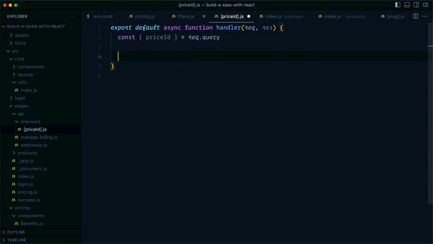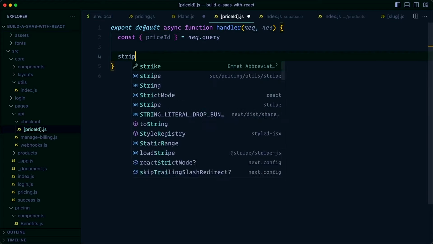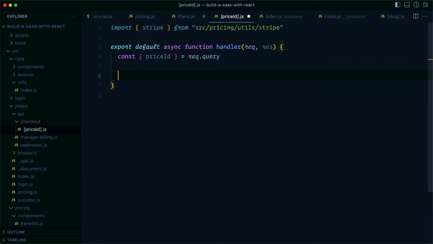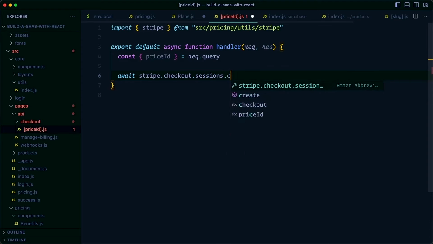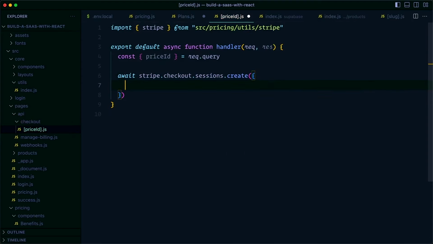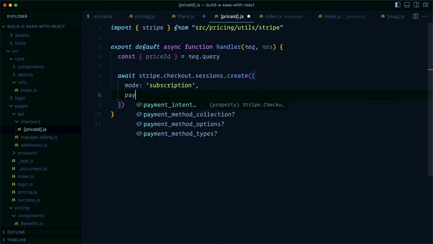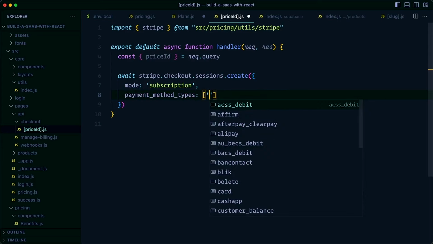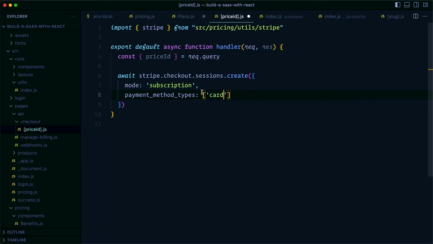So now that we have the price ID, what do we need to do? Well, once again, we want to bring in Stripe from our pricing utils folder, and we want to await stripe.checkout.sessions, and we want to create a new session. There's some key information that we need to provide. First of all, we want to provide a mode, and we see some options here. We're going to choose subscription, so it's a subscription payment. Next, we want to select the payment method types, and this accepts an array. There's a bunch of different options here. I'm going to go with the simplest and most popular option, which is just card.